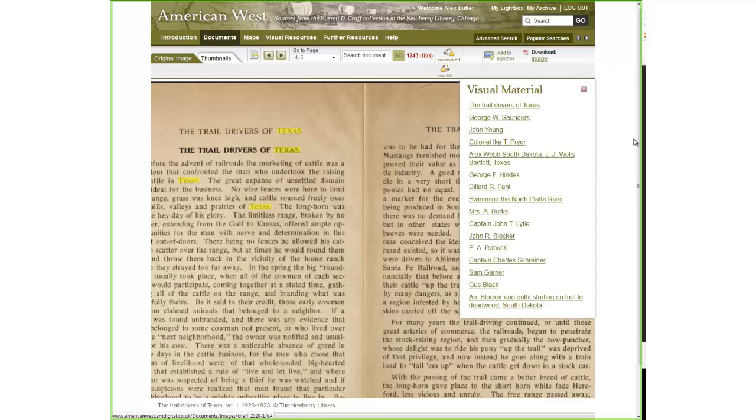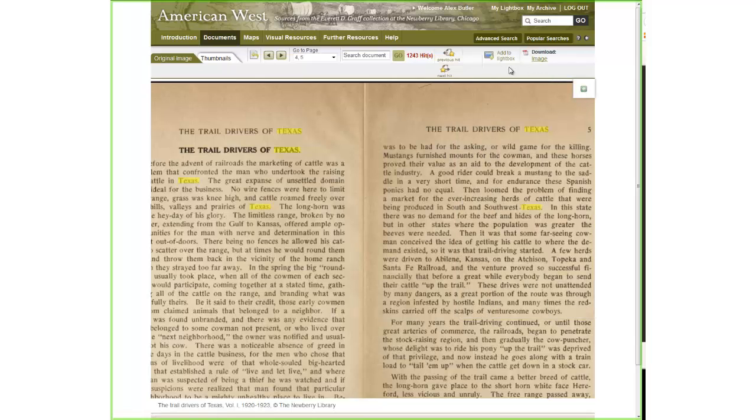There's also a drop down. This is a quick fire menu for visual material, so we can quickly get to maps and artwork within a certain document if that's what you're looking for. And finally, we have our personal repository button here, and we can download individual images to PDF. So let's head back to our search results. So back to the document details page first.